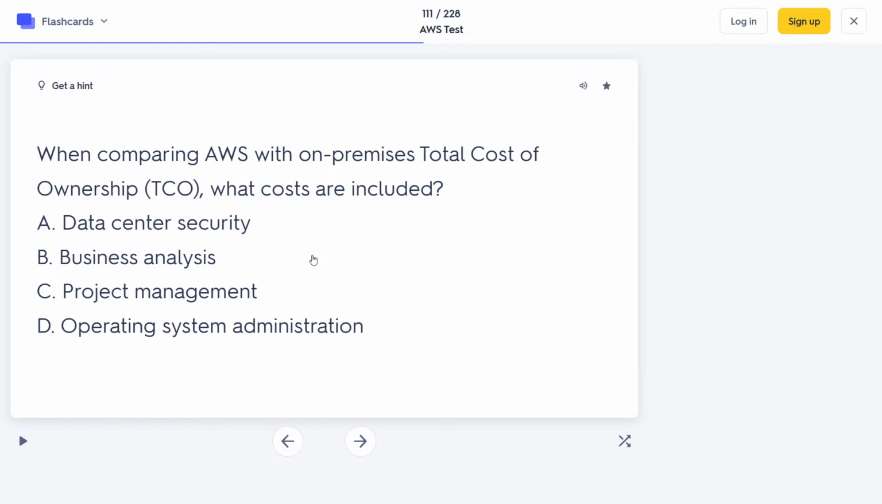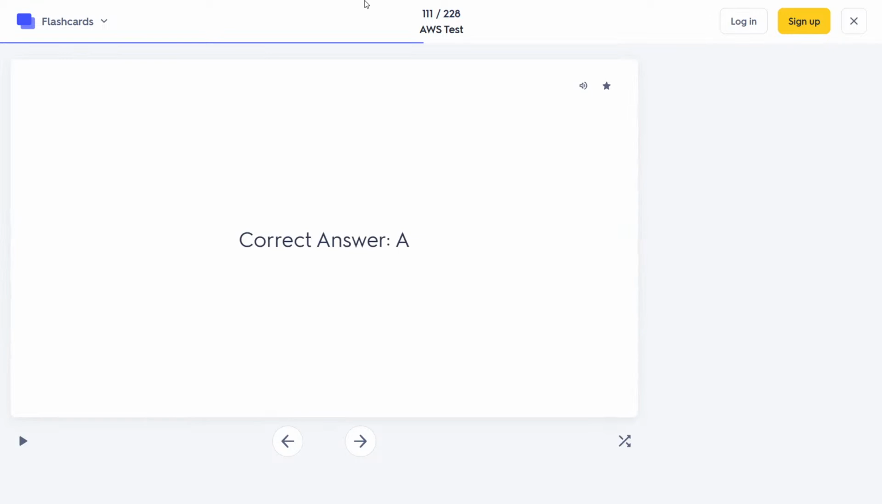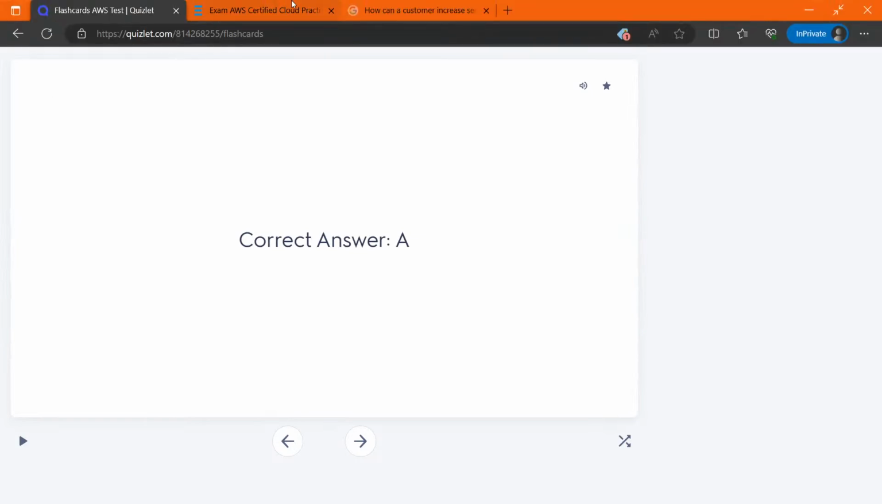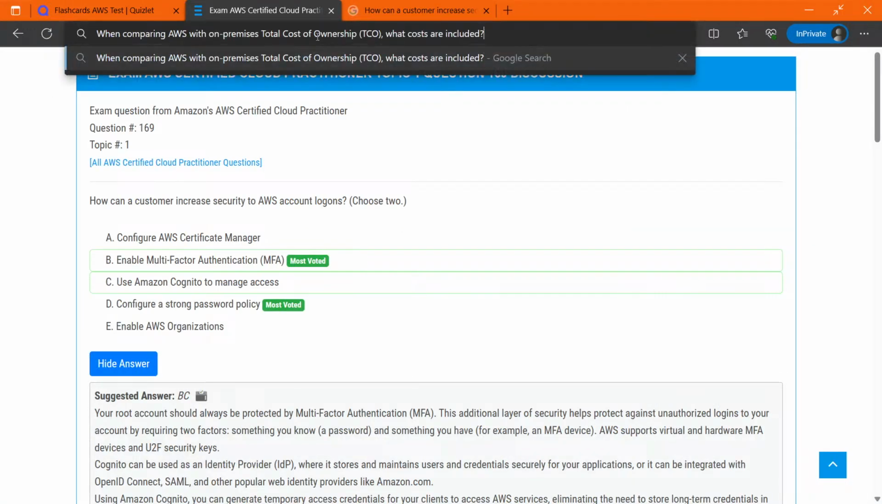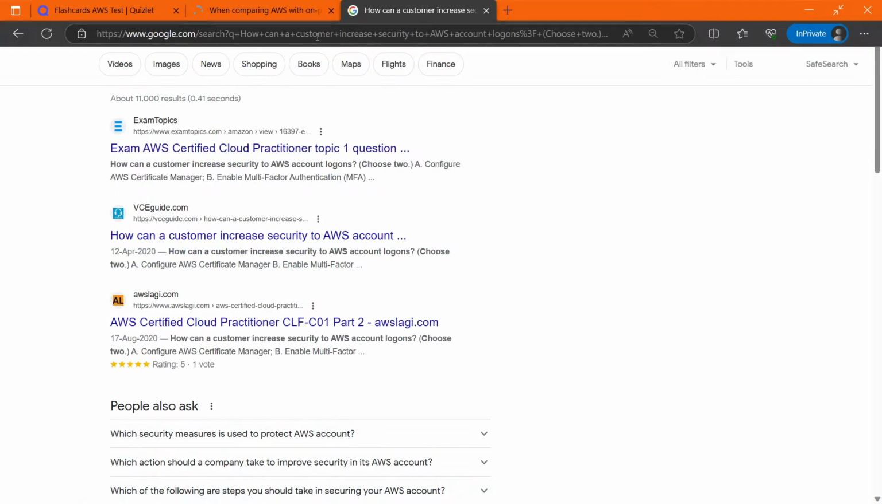When comparing AWS with on-premises total cost of ownership, what costs are included? Project management, data center security. Are you dumb? Why do I need to care about data center security? Why is this thing so dumb, my friends? I would like to know. How is this thing so dumb? This is so dumb.